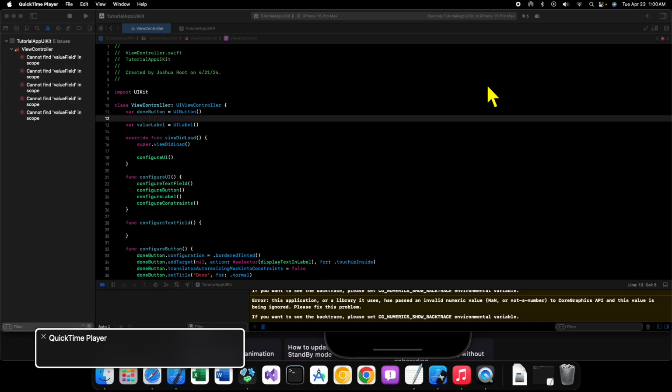Another concept with the responder chain that you're going to need to know about is the first responder. Now, what does that mean? Well, the first responder is the view that is currently accepting user input of some kind, whether that be text being typed, a tap, some kind of gesture recognizer, Apple Pencil input, whatever the case might be. The first responder is the view that's currently taking that input.